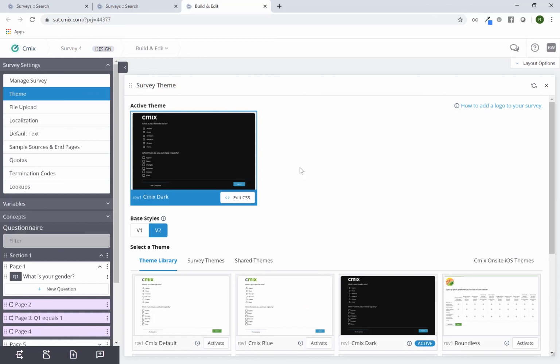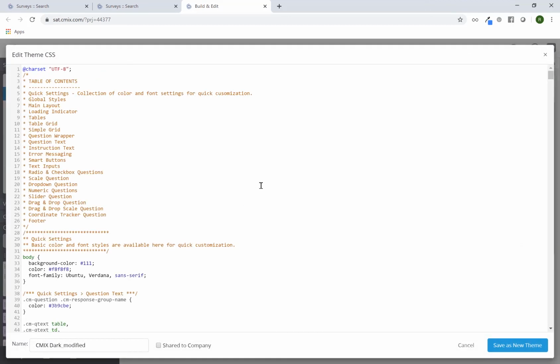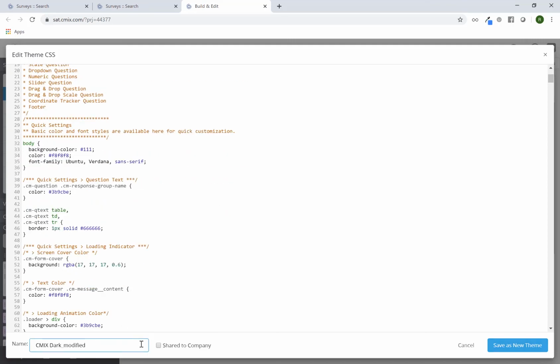Now you can modify this as you see fit by clicking on Edit CSS. This will give you the raw CSS for the entire survey theme. You can modify this as you see fit for any part of the project whatsoever. At the bottom, I can actually name this to be something that makes sense to me. I'll just type in test 1 and just click on save as new theme.